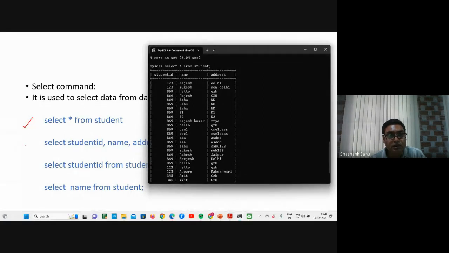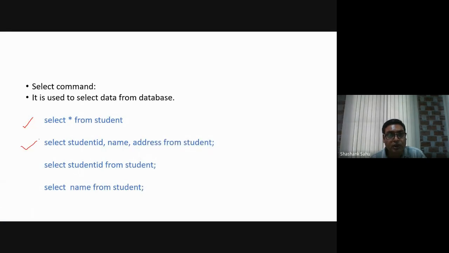Second is you can give the name of the field here. So it is your choice. Either you give the star or you give the name of the field. So here the name of the field is student ID, name, address. So we have given all three field names and then the name of the table here.